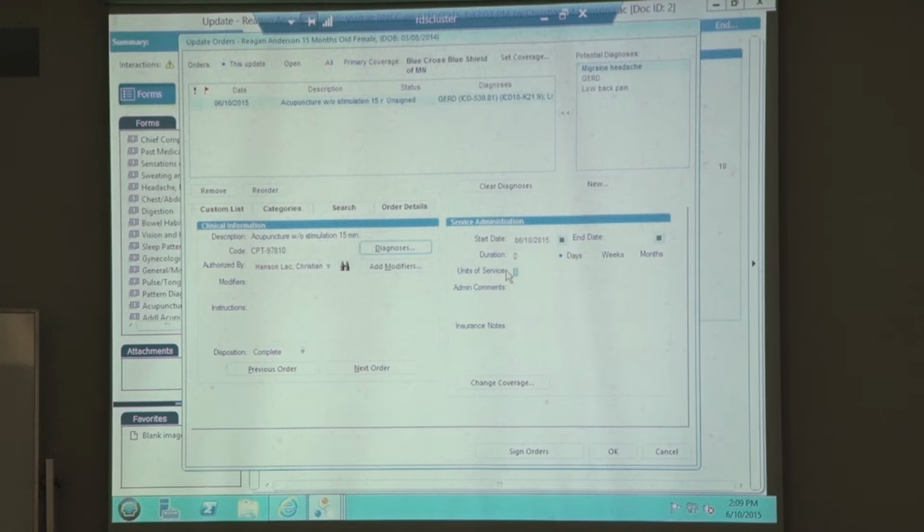Because I did that for 30 minutes, I'm going to give it 2 units because each unit is about 15 minutes for acupuncture. And then I'm just going to sign those orders.